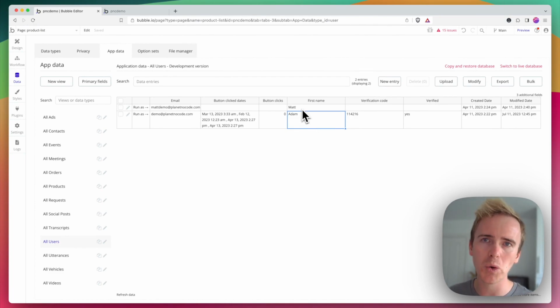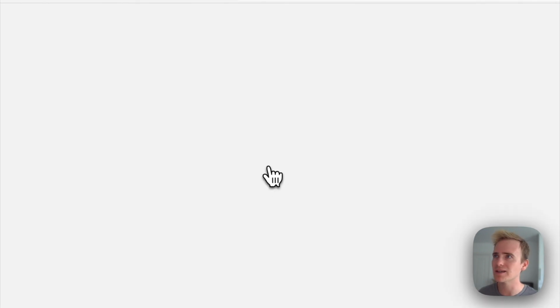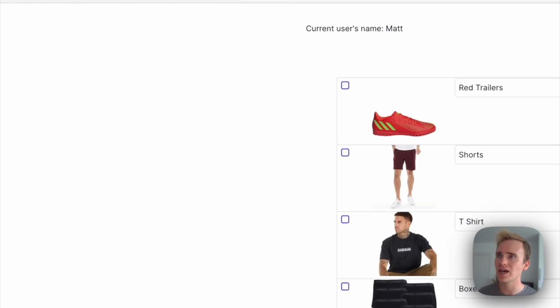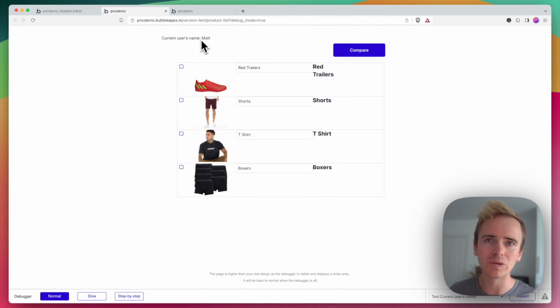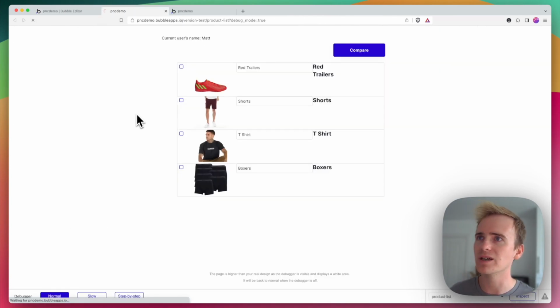So what if I wanted to quickly test the app as Matt instead? Well, it's so simple. I just click Run As, and it opens in a new tab. But now I'm logged in as Matt. Watch, I can go back. Let's run as Adam again. I'm now logged in as Adam. Okay, saves so much time.